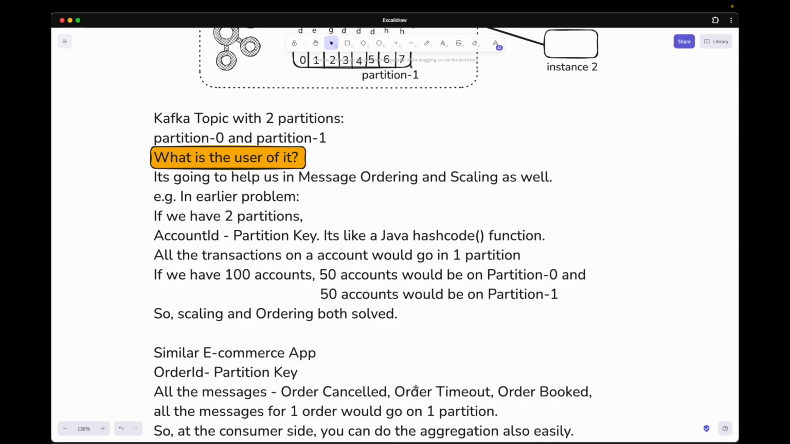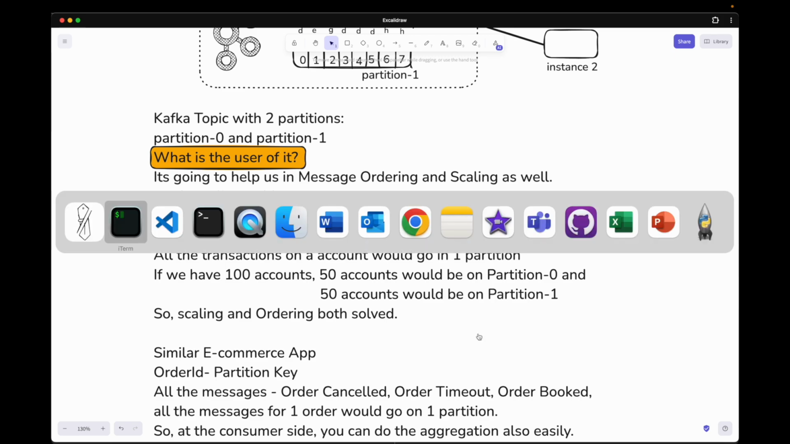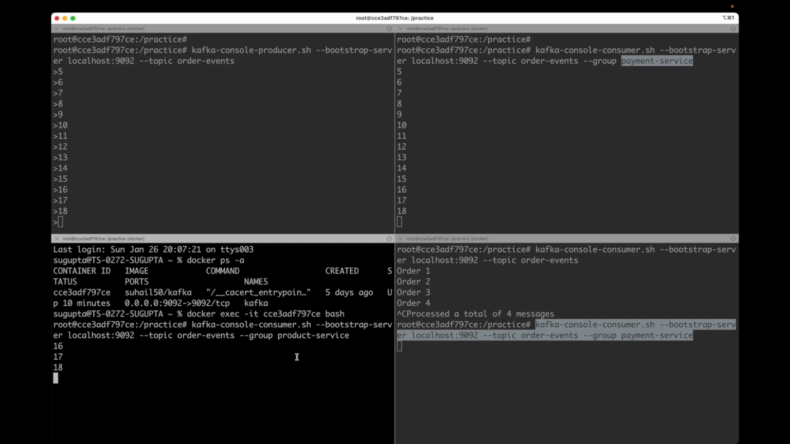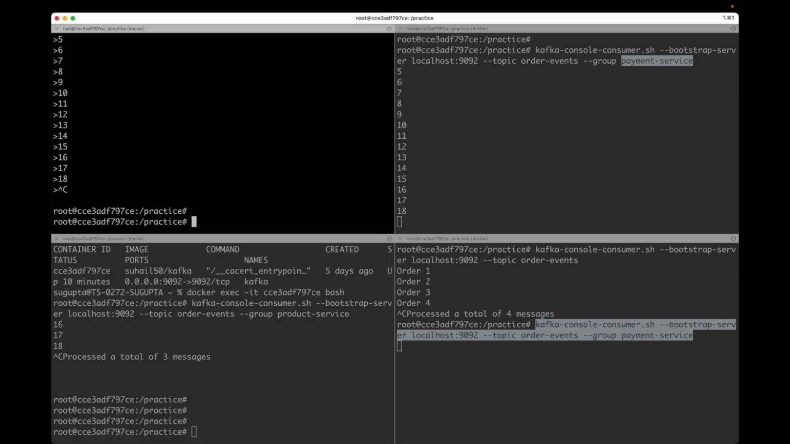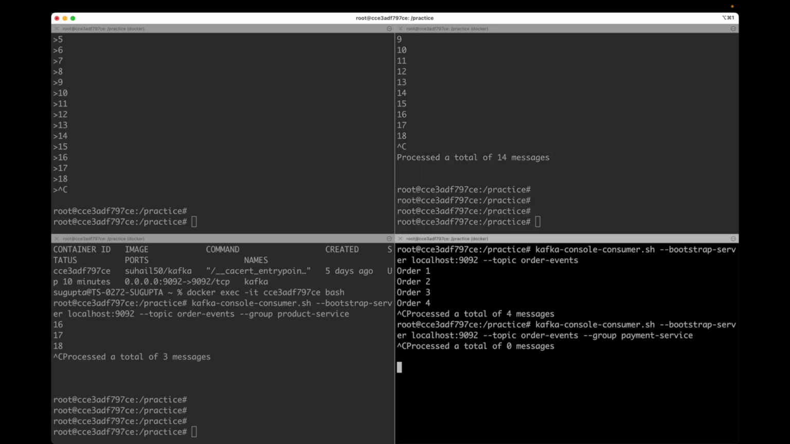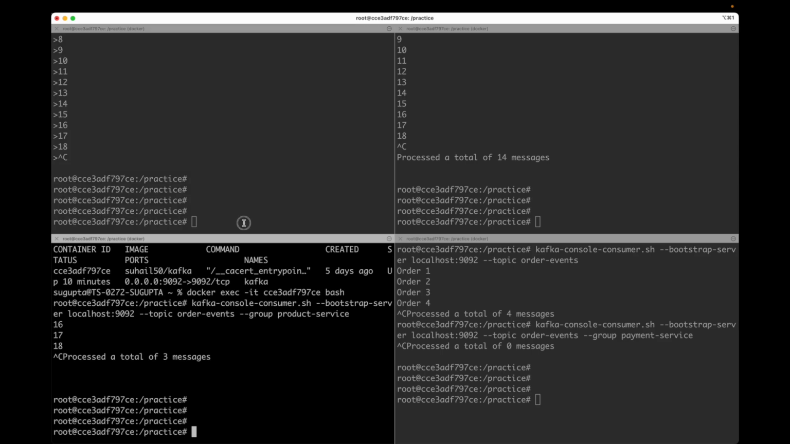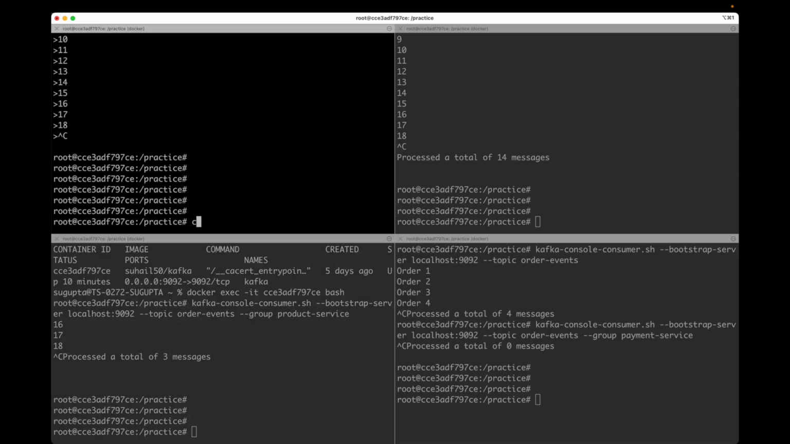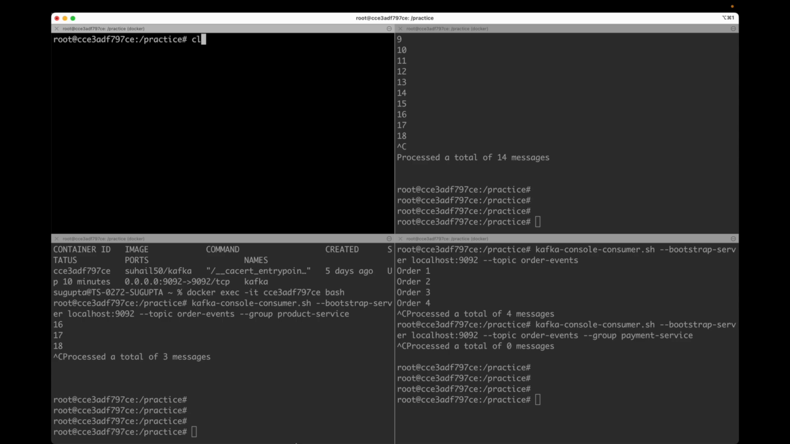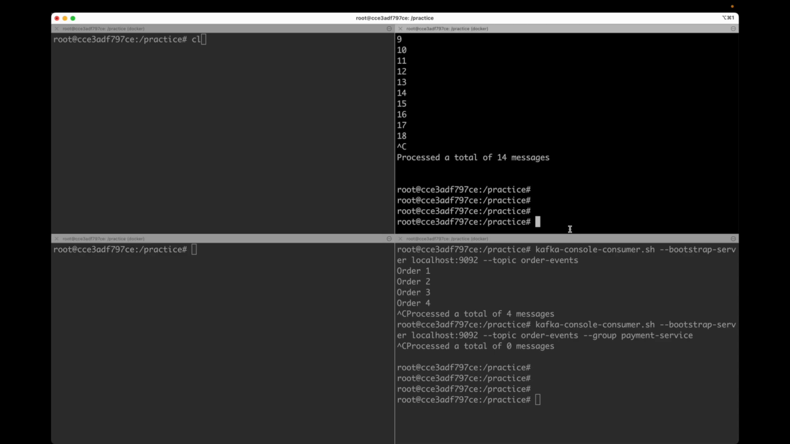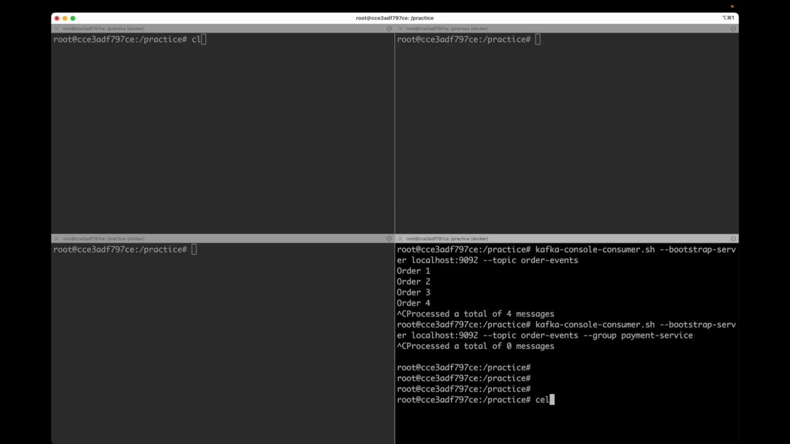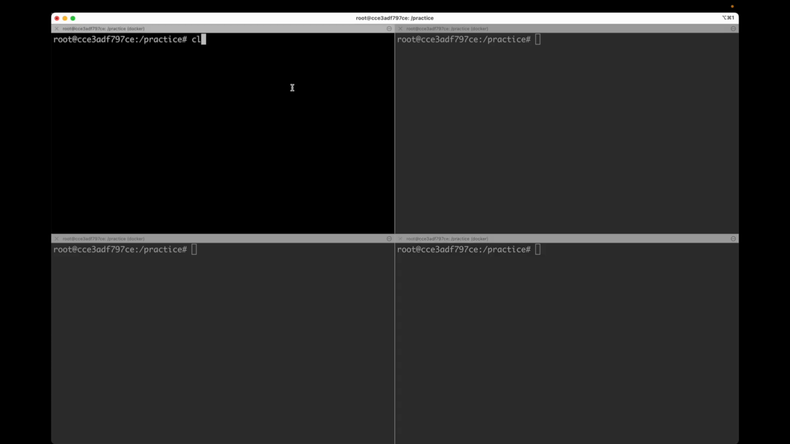Now let's quickly discuss the demo. Let me close this, and this, right? Now, just for the sake of it, I'm clearing it. Now what I need to do here, as I have already mentioned, is create the topic with two partitions.